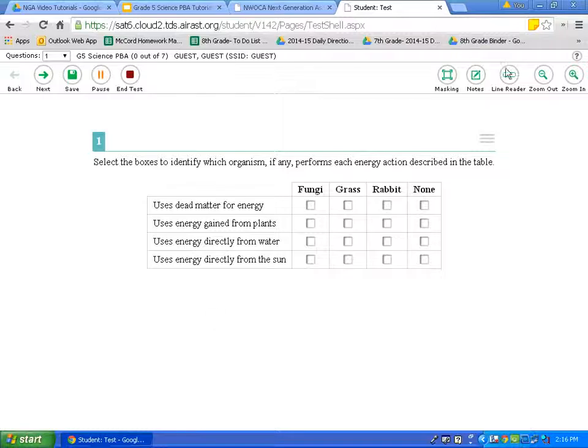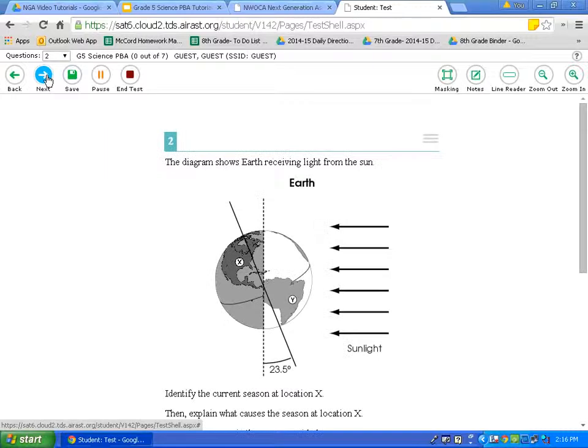Line Reader is another tool that's available to you on the test. I'm going to move to question number 2 to show you Line Reader. So the way we do that is you go to the Next button, and I click Next. So let's look at Line Reader. To activate Line Reader, I click on Line Reader. Many of you on a regular test or when you read, use your hand or a pencil or a piece of paper to keep your place when you're reading.